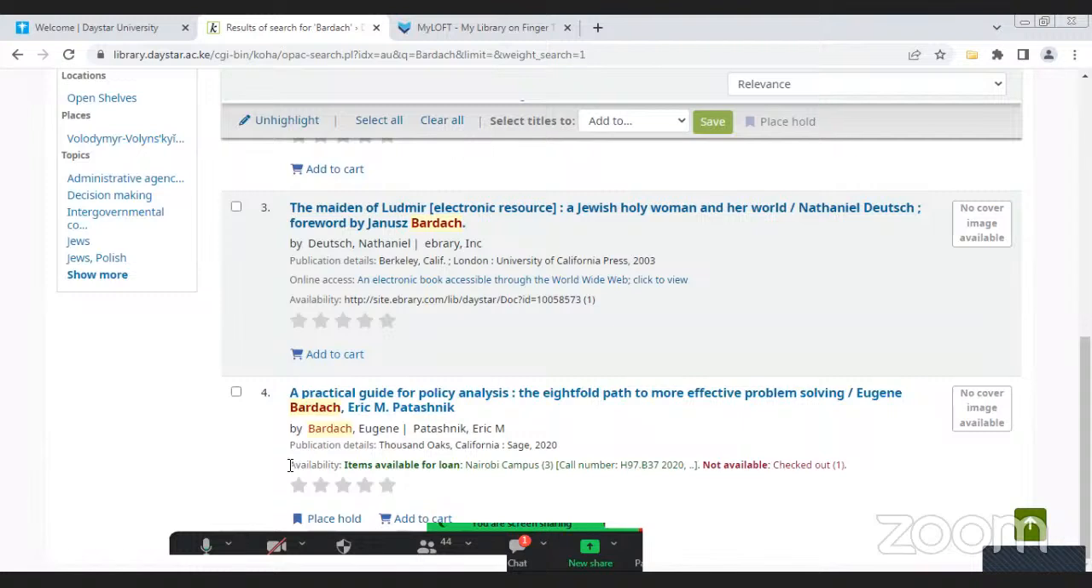A print book will always have availability indicating three things. One, the campus where the book is found. Like now, this book is found in Nairobi campus library. Two, it tells you how many copies are available that you can borrow and how many copies have been checked out. Like now, for this particular book, three copies are available for loan. So copies available for loan are indicated in green in brackets, and copies that have been checked out are indicated in red in brackets.